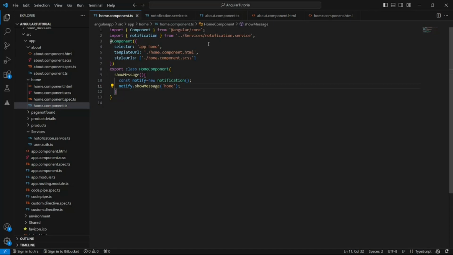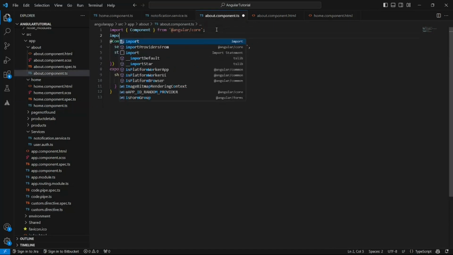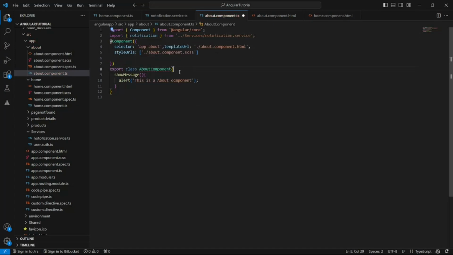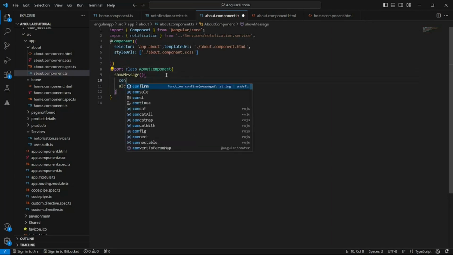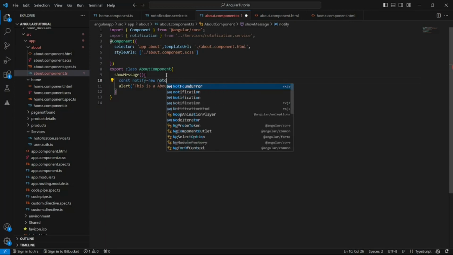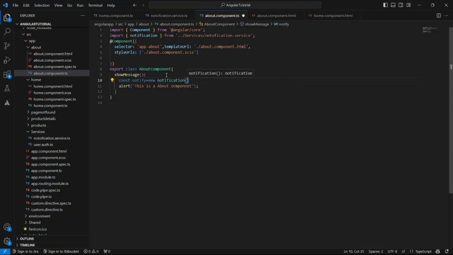In the same way I will create an instance in the about component also. Here I will import the notification service, and inside the method I will create an instance of the notification service. Then I will call the showMessage function, and here I will pass about as a value.